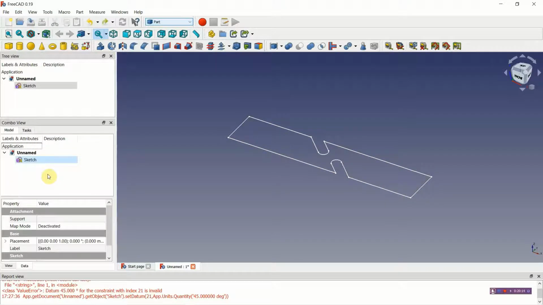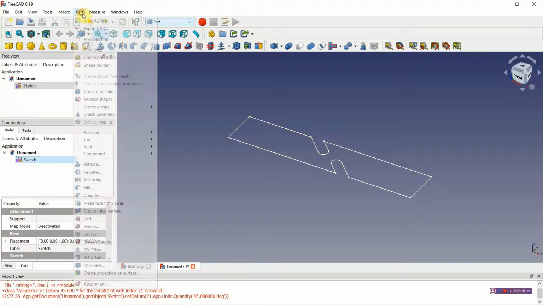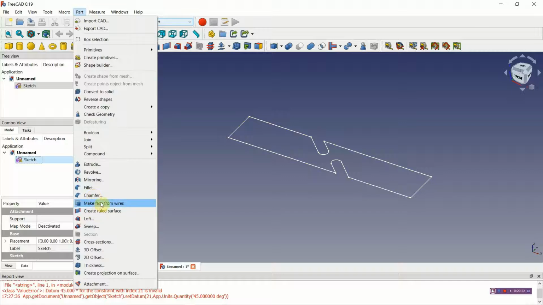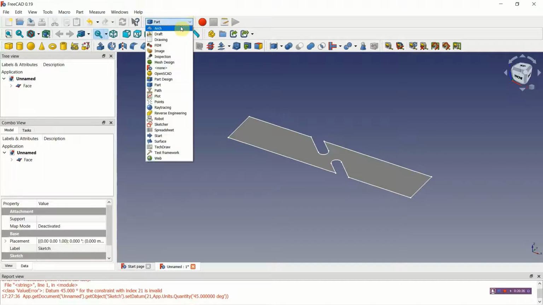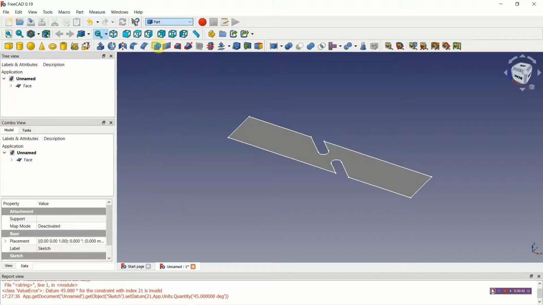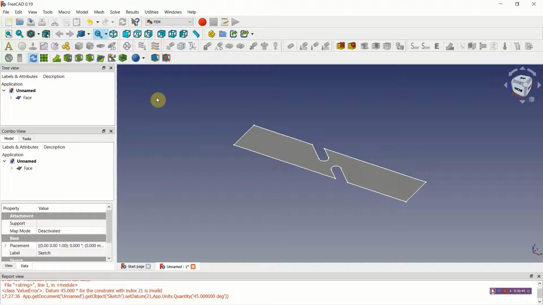We have to convert this to a face. So we click on this, and under this part, make face from wires. I click on that, and I've created now a face that we can go about meshing. We now move through to the next workbench, which is FEM. Here in this workbench, we can now start creating a mesh, creating loading, boundary conditions, materials, and do the analysis.